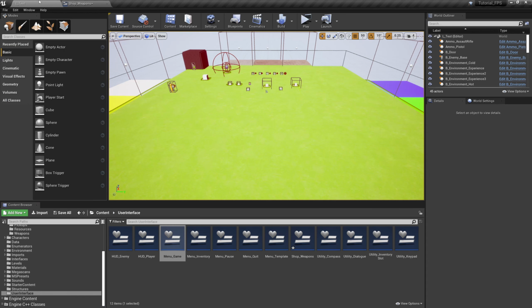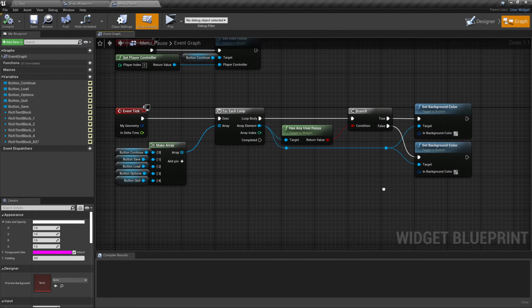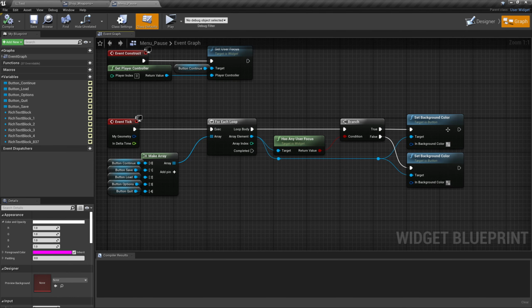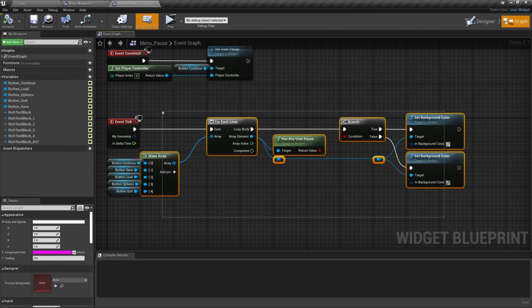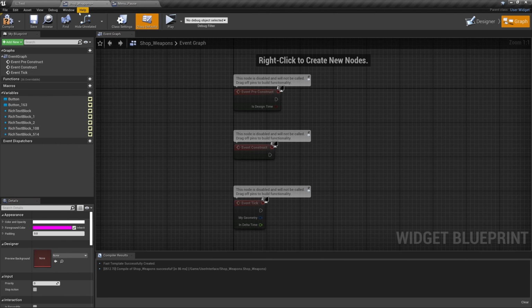So let's go over to one of our other menus, perhaps the pause menu. And if we go over to the graph of that, we'll see that on the event tick, we have this for each loop checking if we've got focus on any of these buttons. And if we do, it then sets the background color. So let's copy everything over except the actual buttons themselves. And then we can go over to our shop weapons and paste it there.